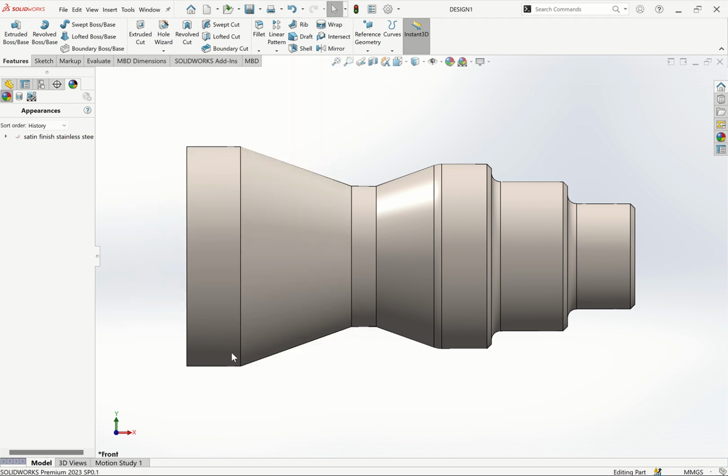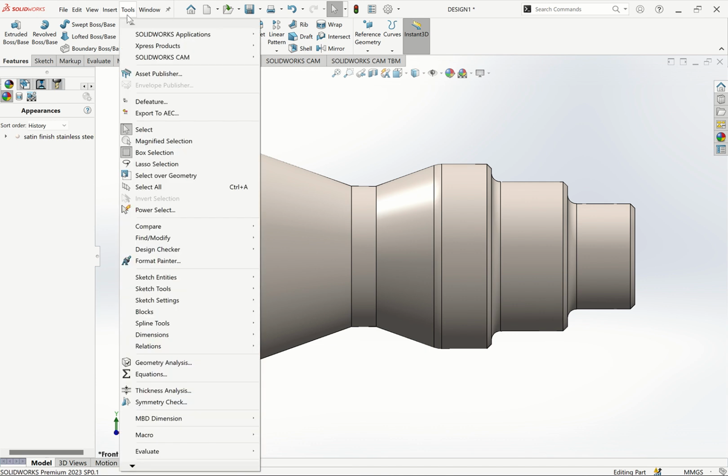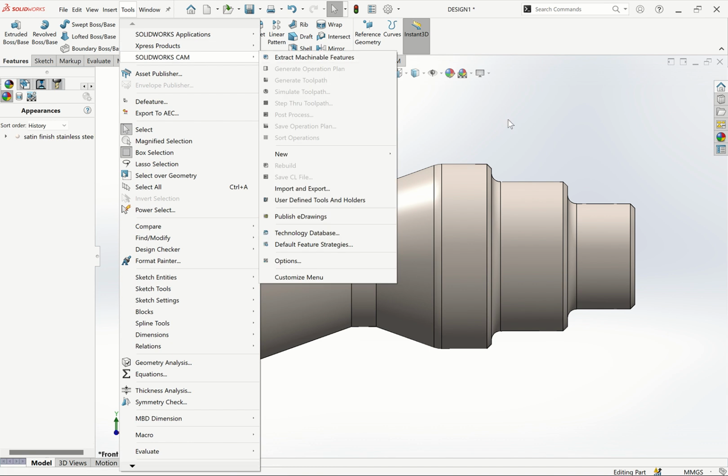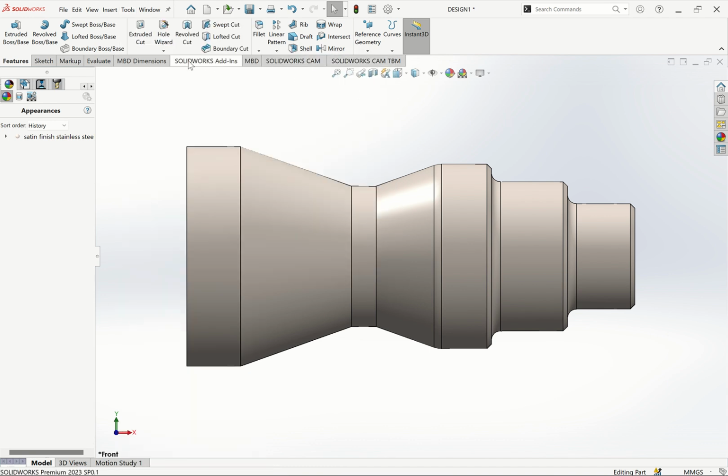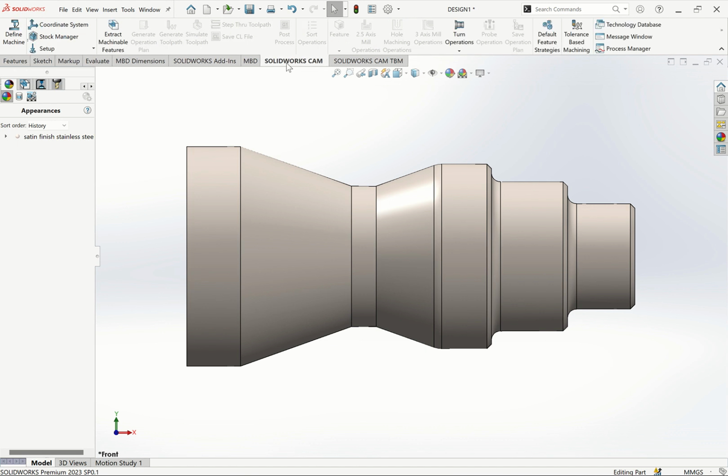Then I give it time to attach itself to the feature manager design tree. Once it attaches, I want to start the process. How do you program using SolidWorks CAM? In case you don't see it, you can also go to Tools, then SolidWorks CAM. It is there, you can see it. But the shortcut is to come to the feature manager design tree and click on SolidWorks CAM.